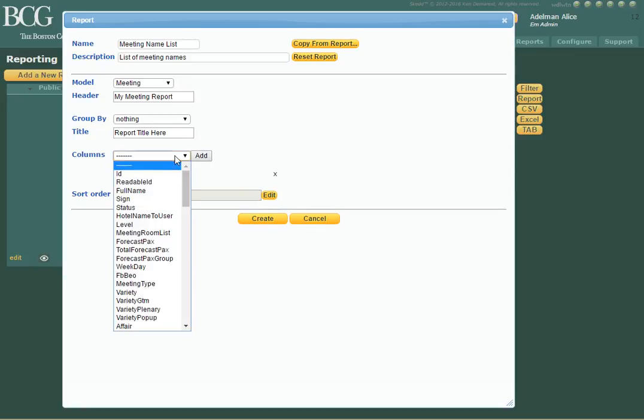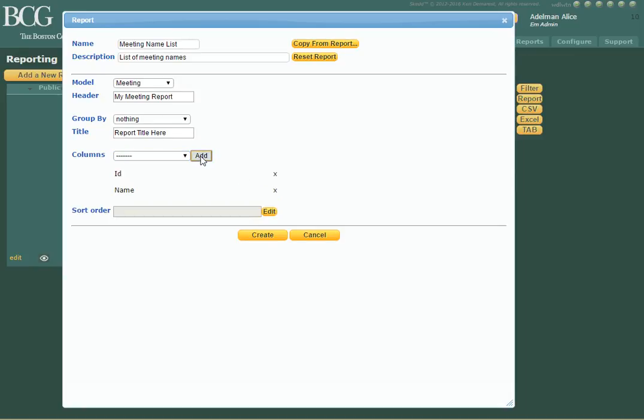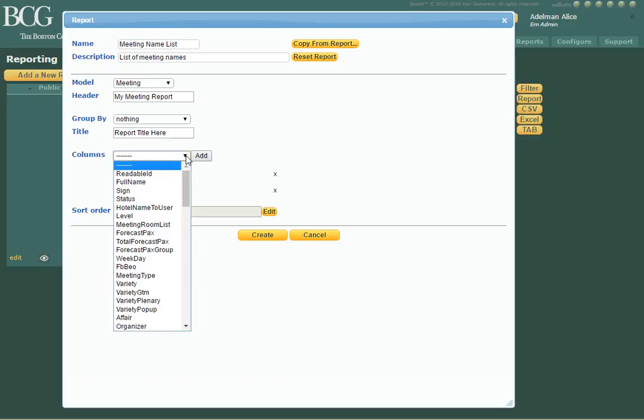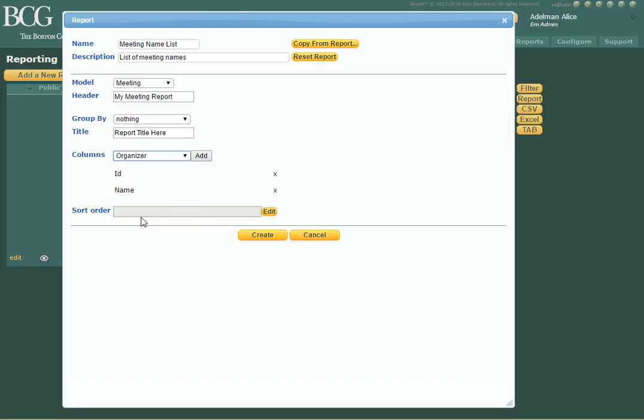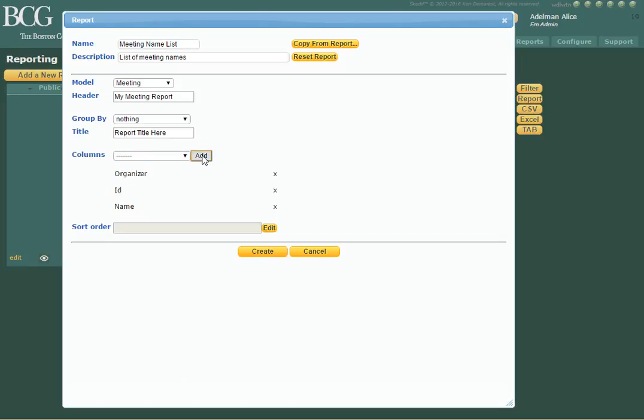And I think I'll include the ID of the meetings as well. Now, if I wanted something else in here, let's say I wanted to know the name of the organizer, I can add that. But if I don't want the organizer to be the very first column, I can click it and drag it. Here it would be the second column, here it would be the third column.